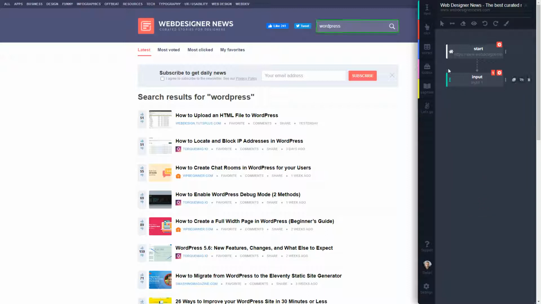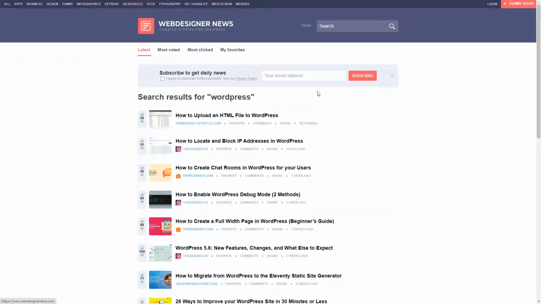Let's continue. Basically, we're inputting this data, and I'm going to execute with enter, and it's going to refresh the page and search this. As you can see, we're now searching for WordPress. So now we want to extract this data. It's a little bit of a delay because the web page is a bit slow.